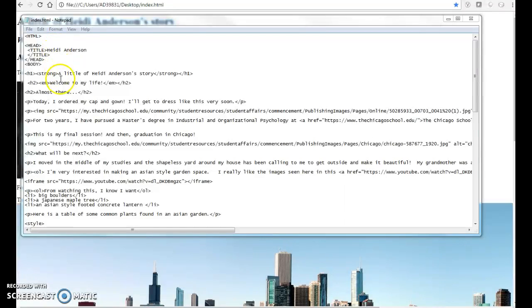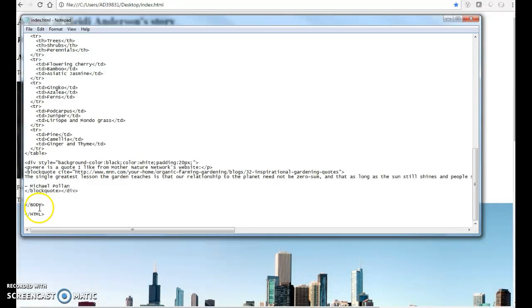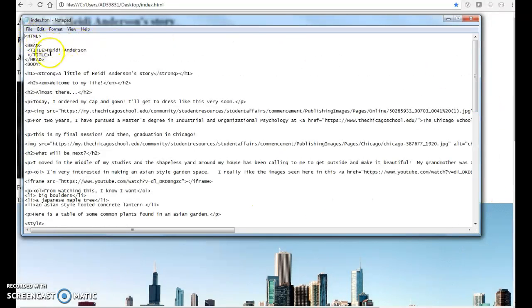You will see here in front of me my notepad where I put my code, and at the top we begin it with HTML, and then at the very bottom we close it with HTML, and everything is within the body, as you will see, except of course for the title, Heidi Anderson, which is my name.